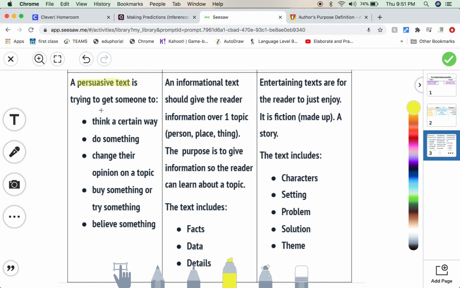A persuasive text is trying to get someone to think a certain way. So right now you're just watching. A persuasive text is trying to get someone to change their opinion on a topic, buy something or try something, and believe in something. Then I want you to get your highlighter at this time. So at this time, I want you to pause and highlight. What I have highlighted, you should be highlighting on page 3 of your notes for this lesson.